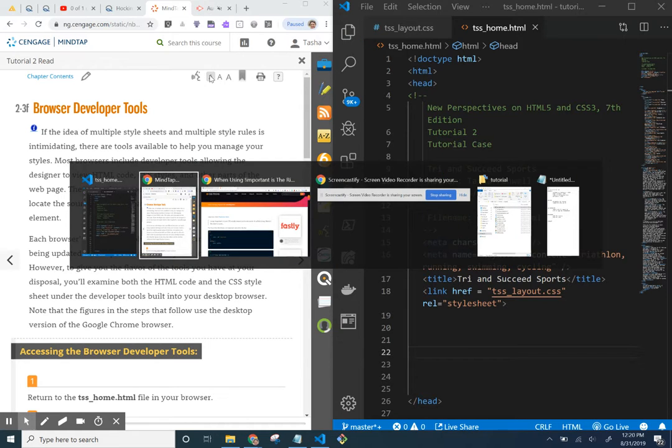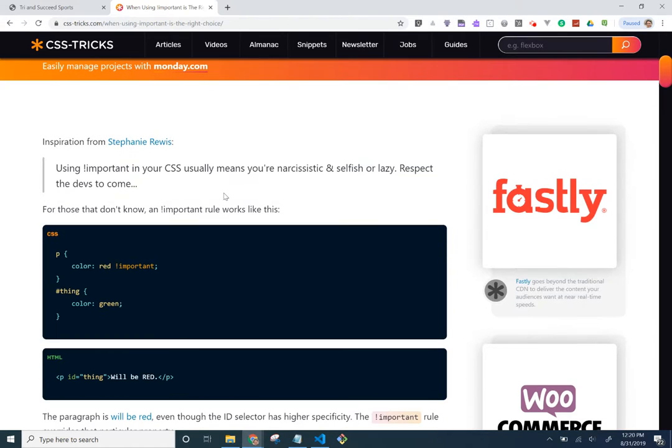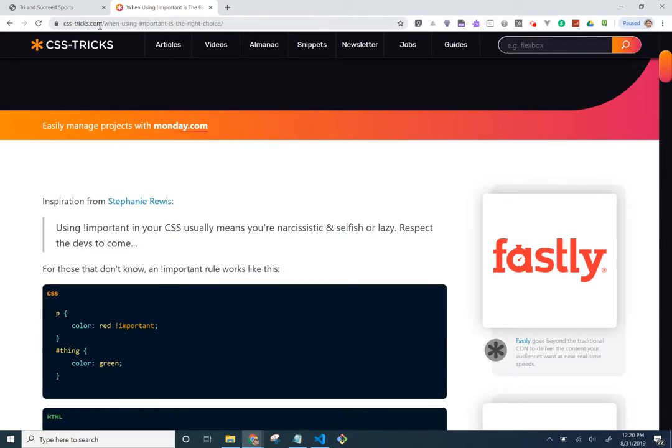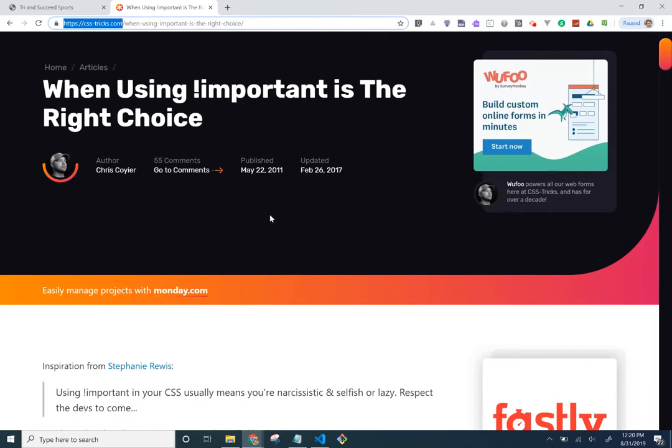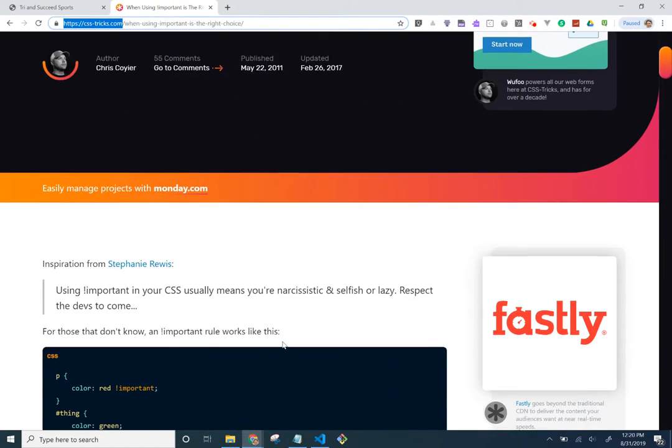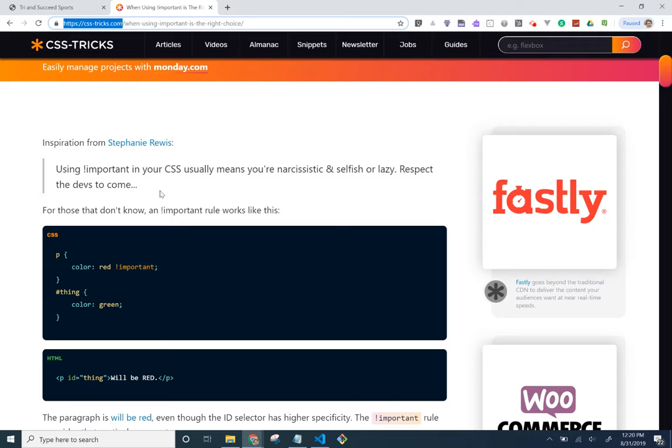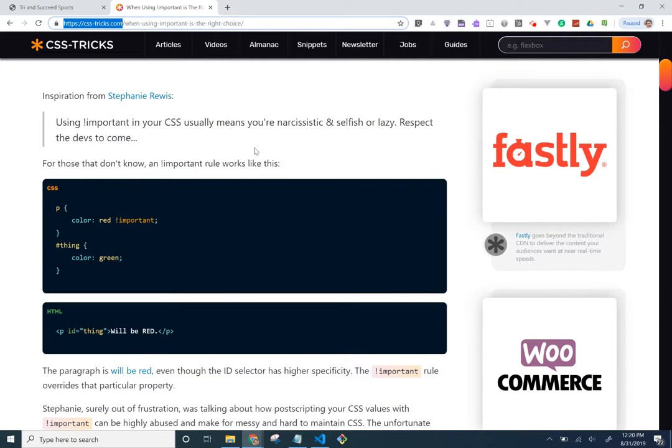So what I did was I found this article. This is another very useful tool when learning CSS, at csstricks.com. This is from 2011, but it's updated 2017. So using the exclamation important in your CSS usually means you're narcissistic and selfish or lazy. So it's not recommended to use it a lot. It's like only if you need to make a quick fix.